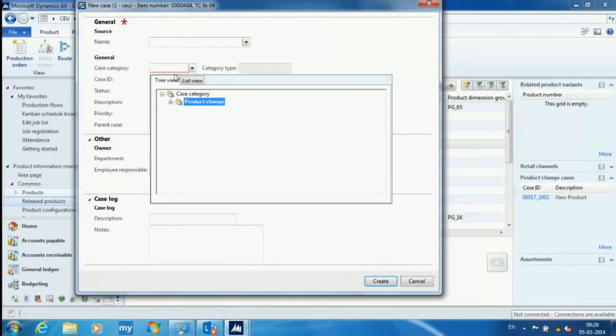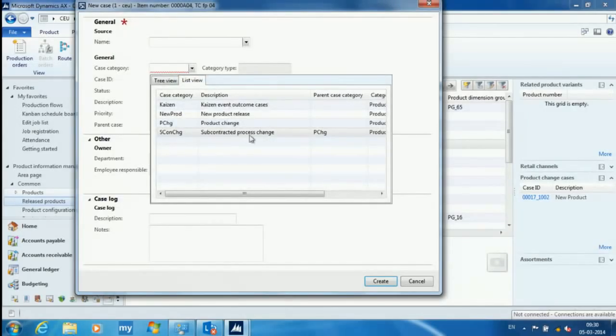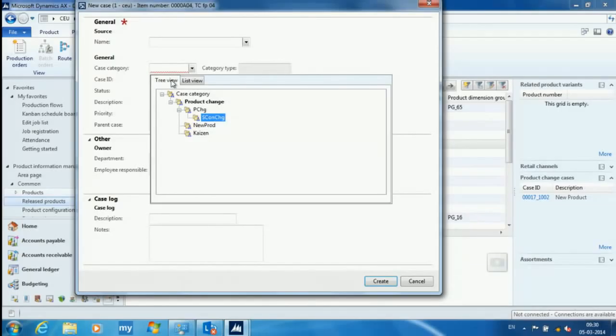For this type of change, we actually have an own case category created. It's a subcontracted process change. You can create case categories on your own demand, as you can see, and these case categories are configured in a different way. So different process templates actually apply to whatever process, whatever case you will actually go and select.